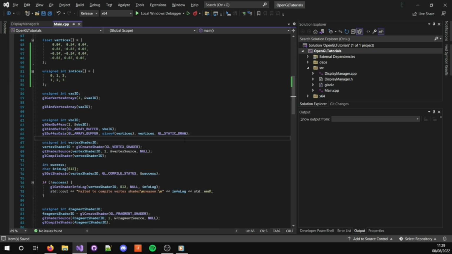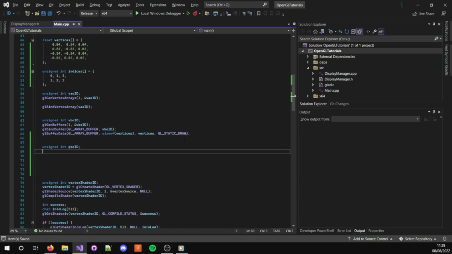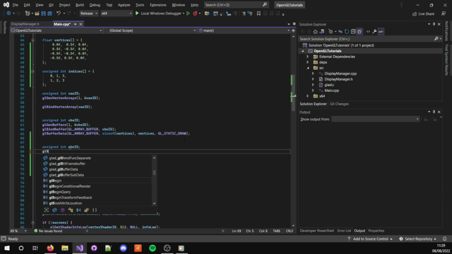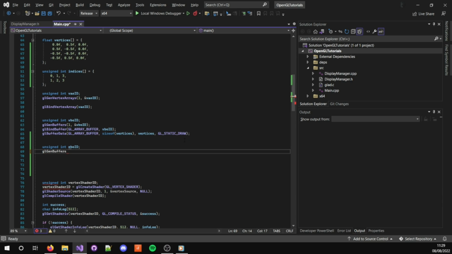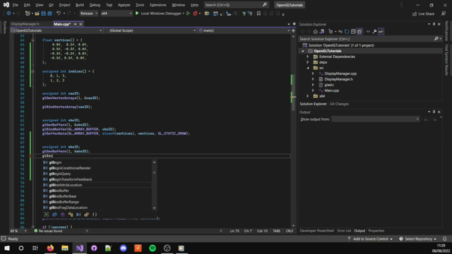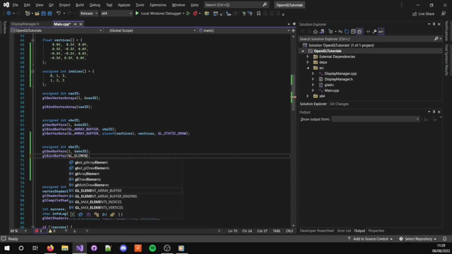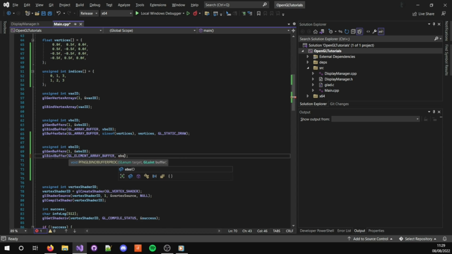So after our VBO, we'll come in here and we'll create, and then we'll generate a buffer. We'll then bind the buffer. And this takes in 2 parameters, the type of buffer, which is an element array, and then it takes in the ID.